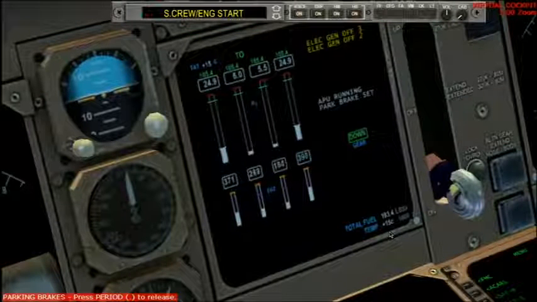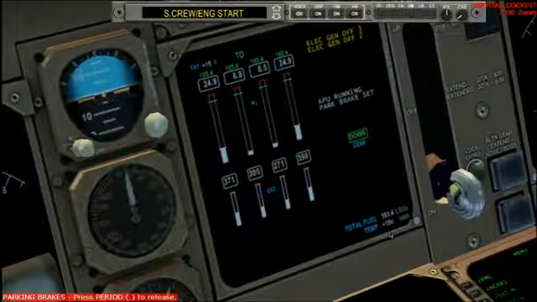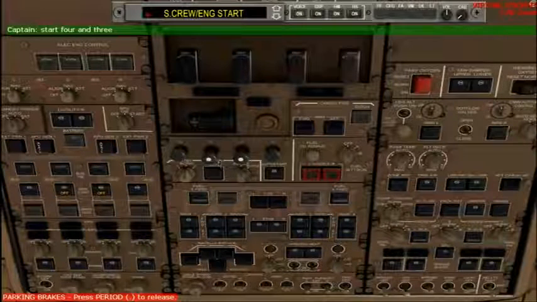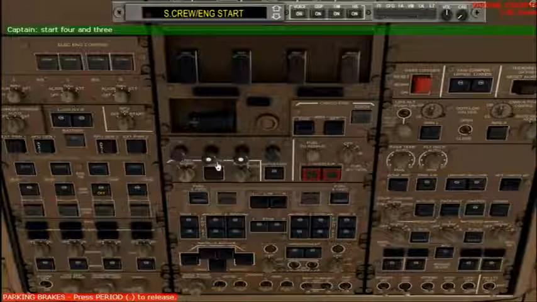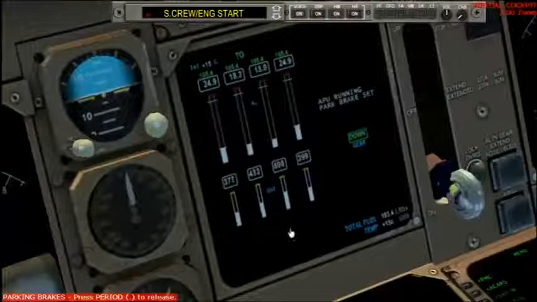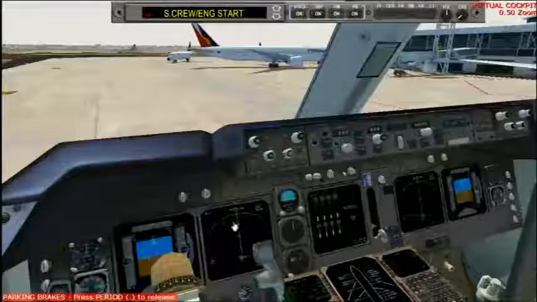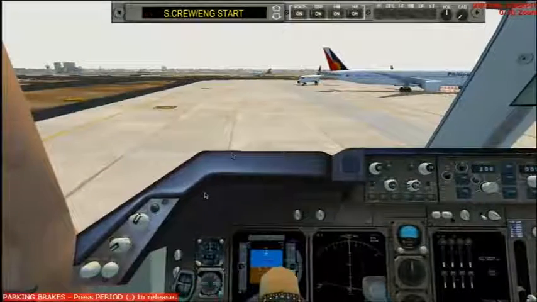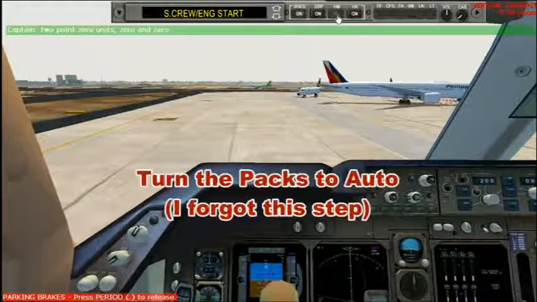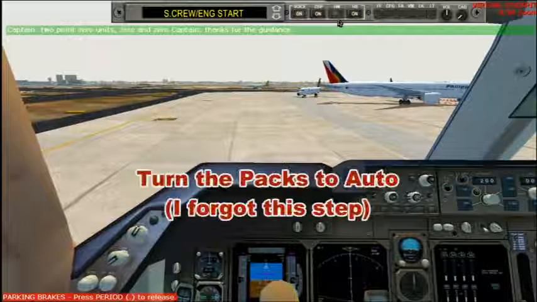The fuel is increasing. Just wait for the white light to extinguish, meaning the engines are running good. So, just tell the ground service to disconnect. Thanks for the guidance. Have a nice flight.